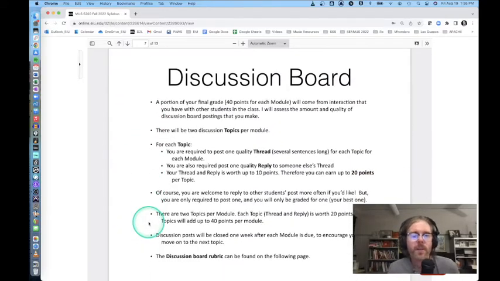Discussion board. An equal portion is devoted to discussion of topics. There will be 2 topics per module. For each topic, you are required to post 1 quality thread. And for each topic, you are also required to post 1 quality reply to someone else's thread. Your thread and reply each are worth 10 points. Therefore, you're earning up to 20 points per topic.